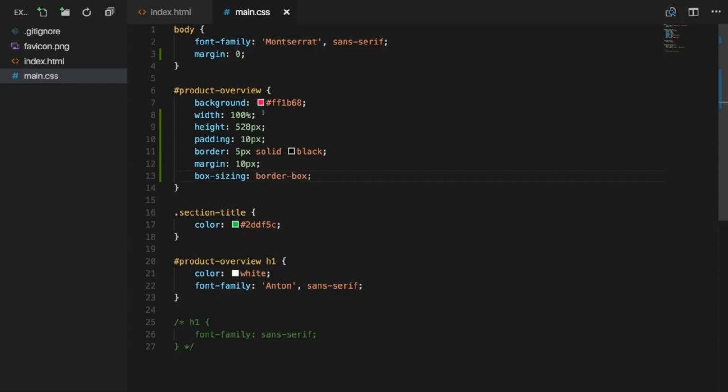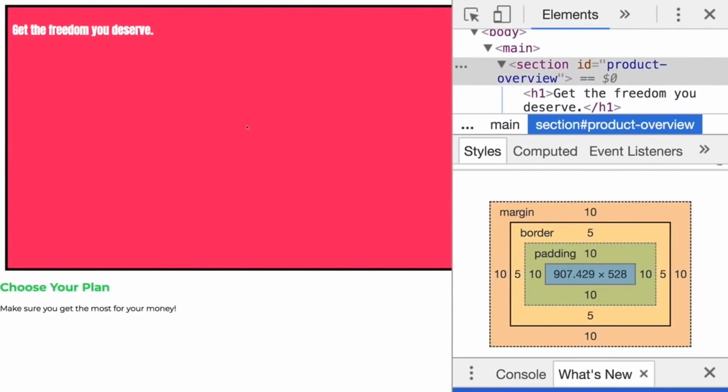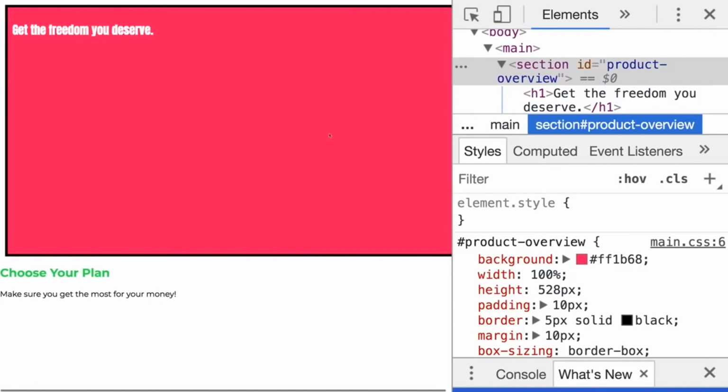Now width and height include padding and border. They don't include the margin, and we can't make it include that. With that set, however, if we save the file and reload, we still see that the element goes out of the page because the margin is not included in the calculation.